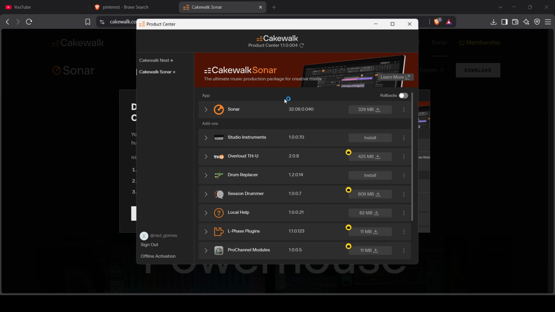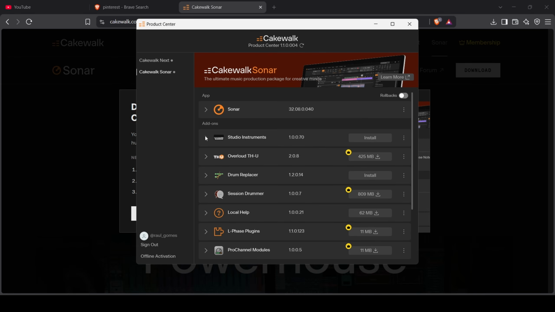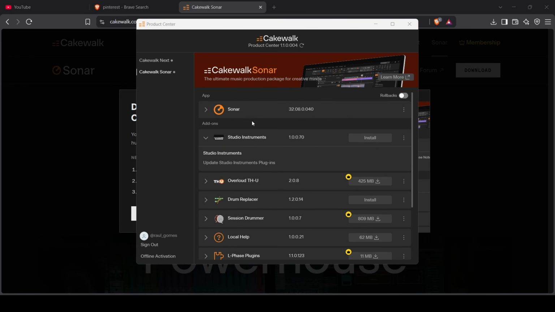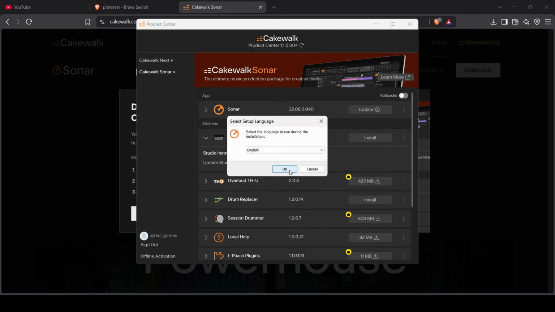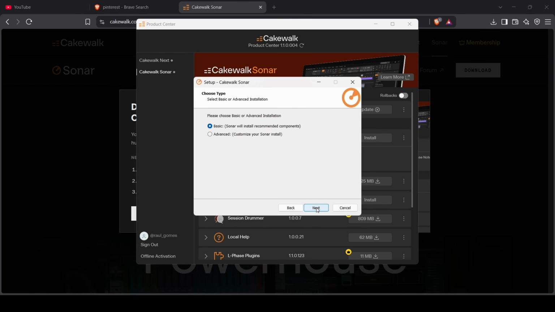So first we'll install Sonar. You click on download and make sure you have a good internet connection because these are some big files that you're going to be downloading. Once the download is done, wait for a while because the installation is taking place. You will see a pop-up now. You continue with OK. Then you continue with these instructions. Accept the agreement and then click on next.